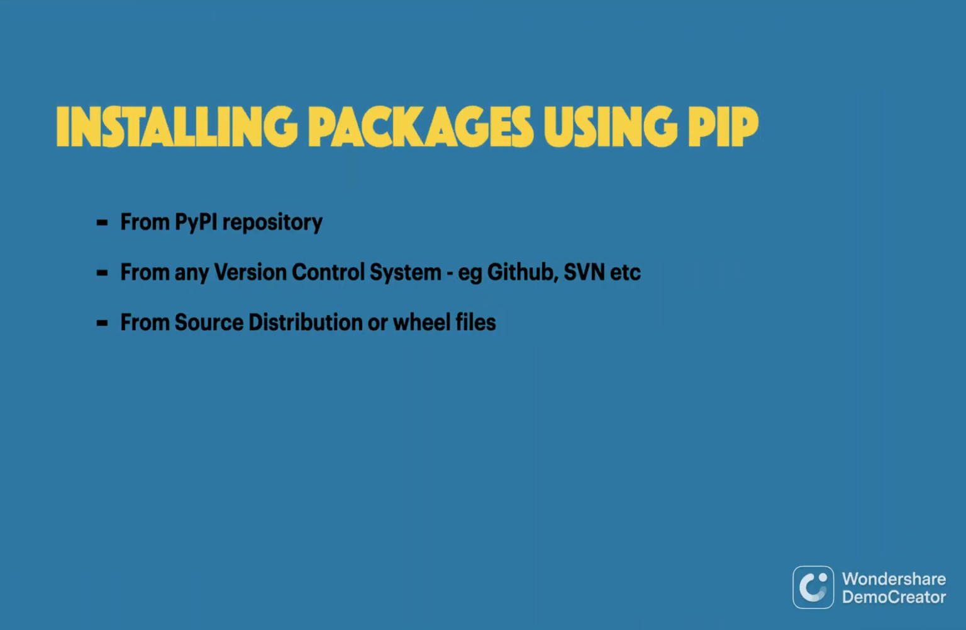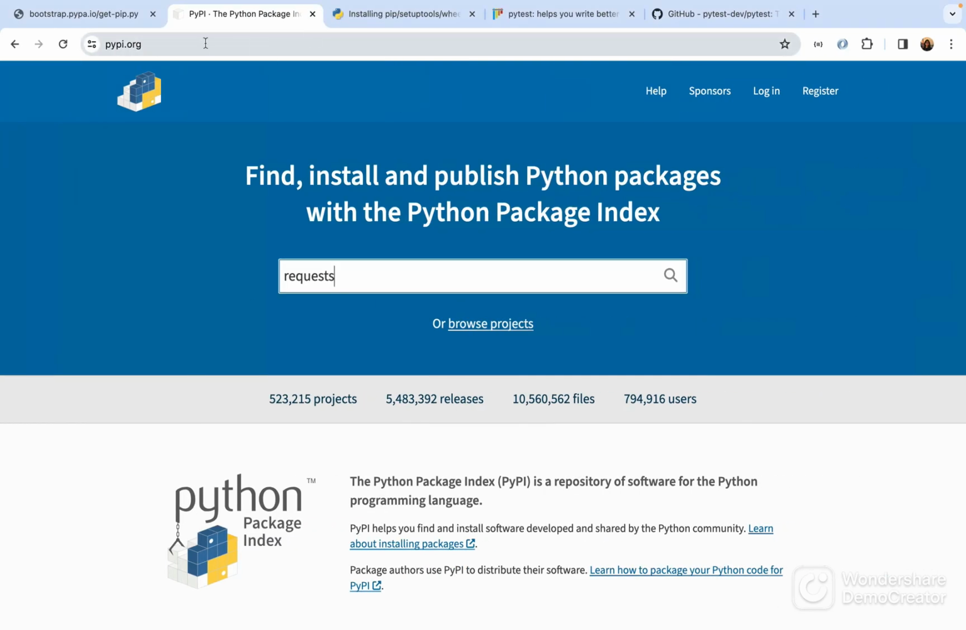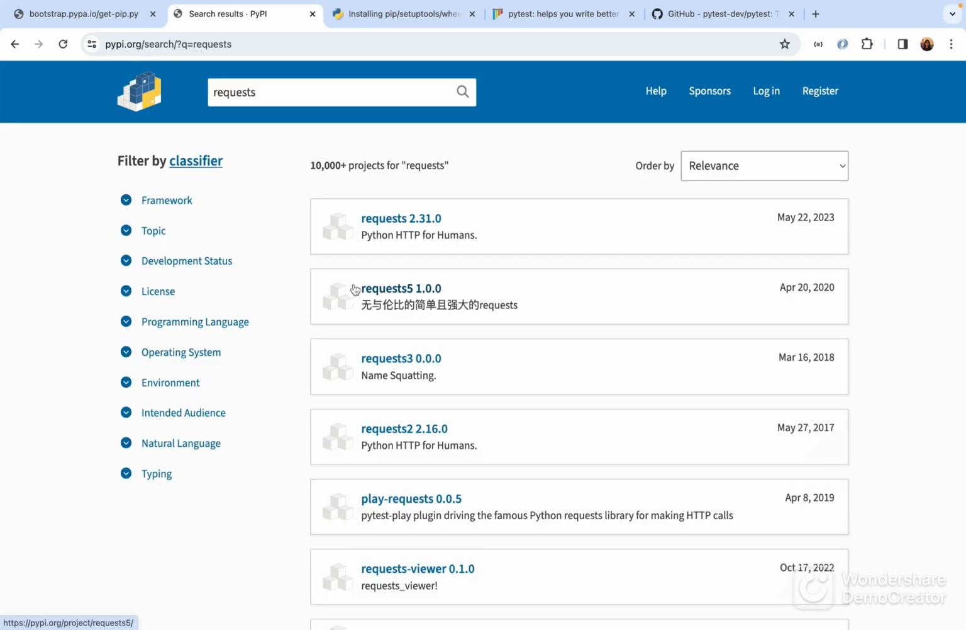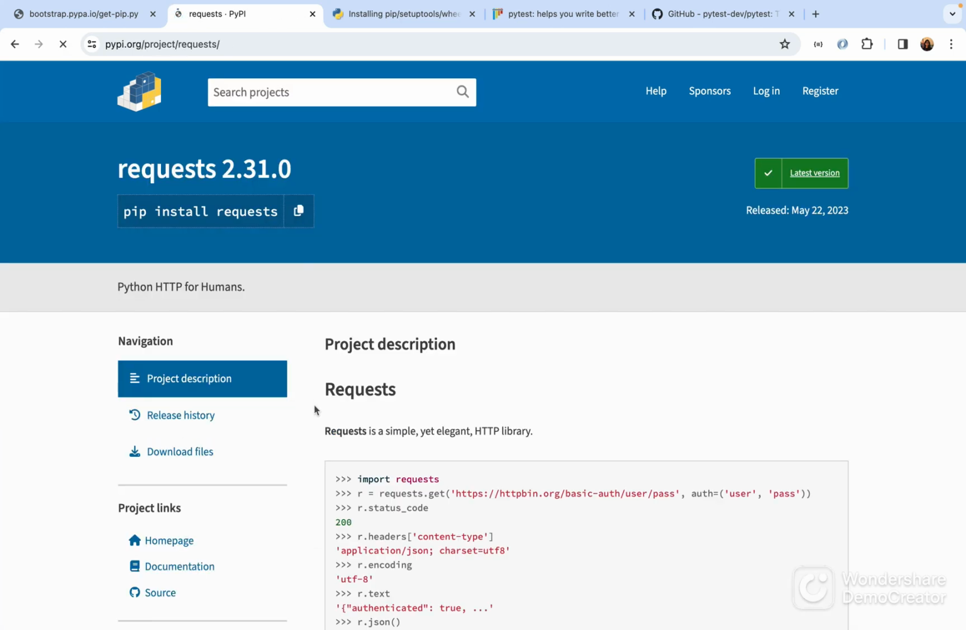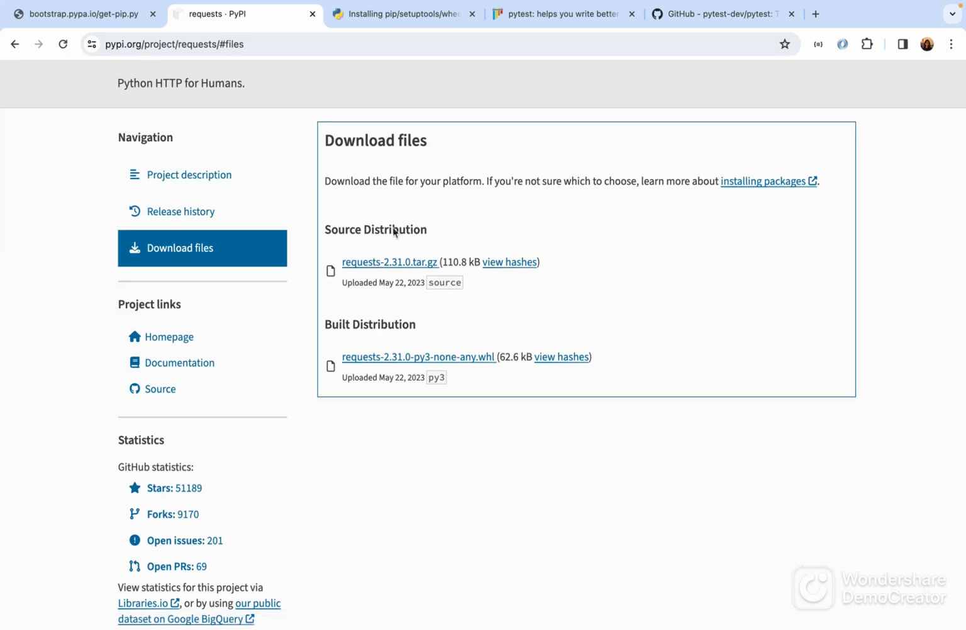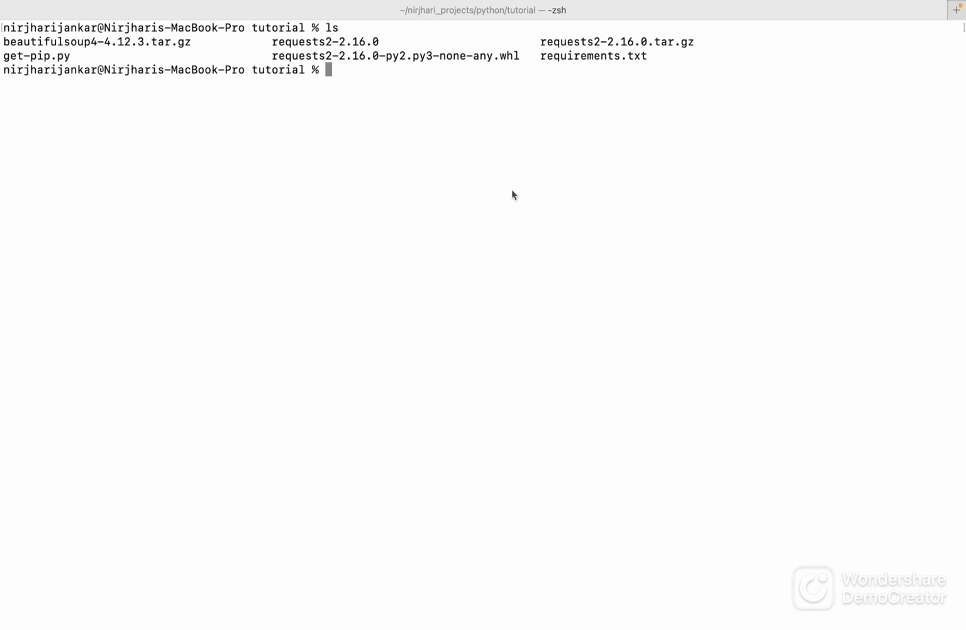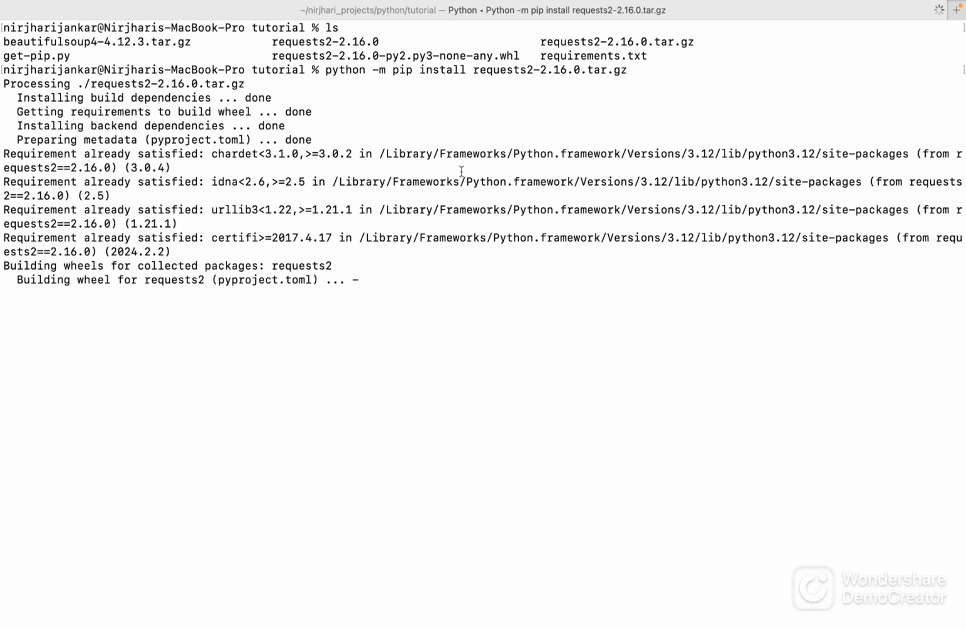So another way you can download a Python package is from their distribution file like sdist or wheel file. For example, if you go to this PyPI repository and search for, let's say, requests, and let's go to this download files. So here you can see there are two distribution files available. One is the source distribution and the other one is the build distribution. You can download these files, and I already have these files downloaded, and now I can use them to install this library. So python -m pip install. Either you can put in the source distribution file or you can put in the wheel file. Any of those would work. So as you can see, it started installing the requests package for me.